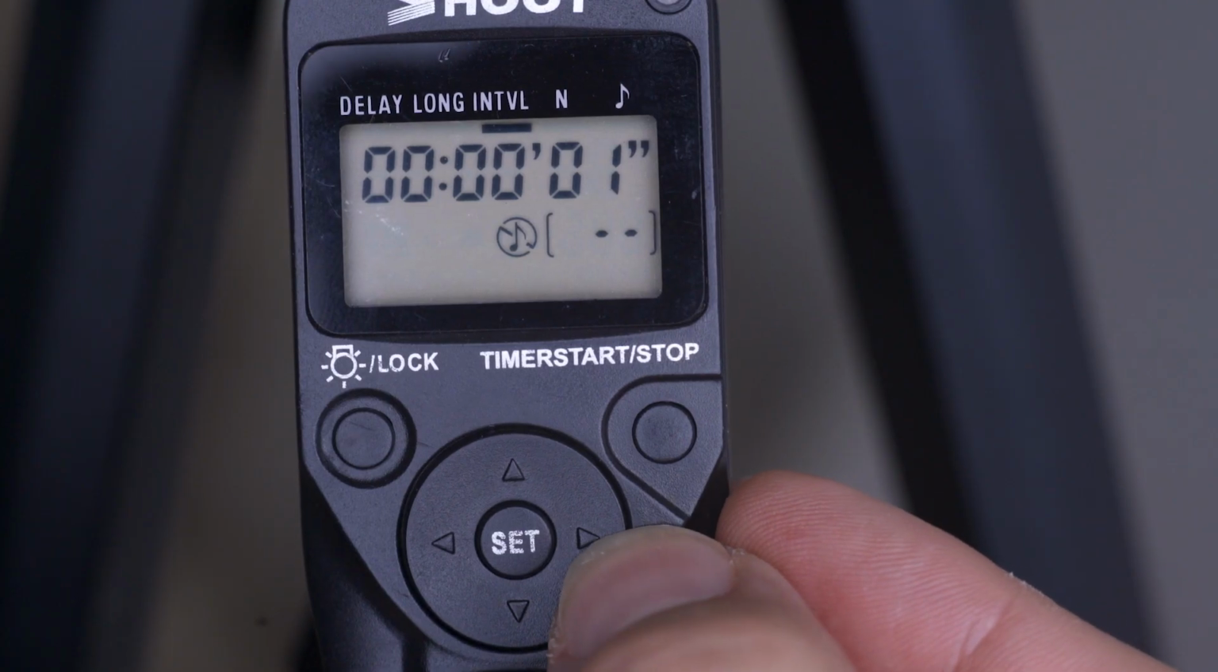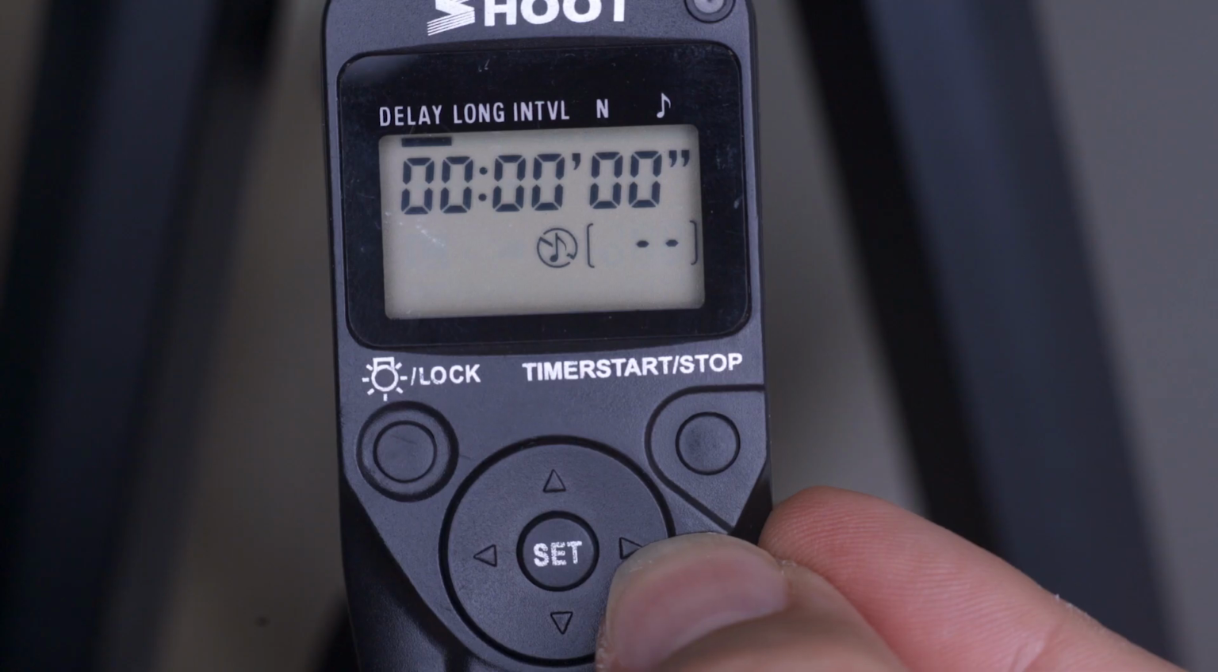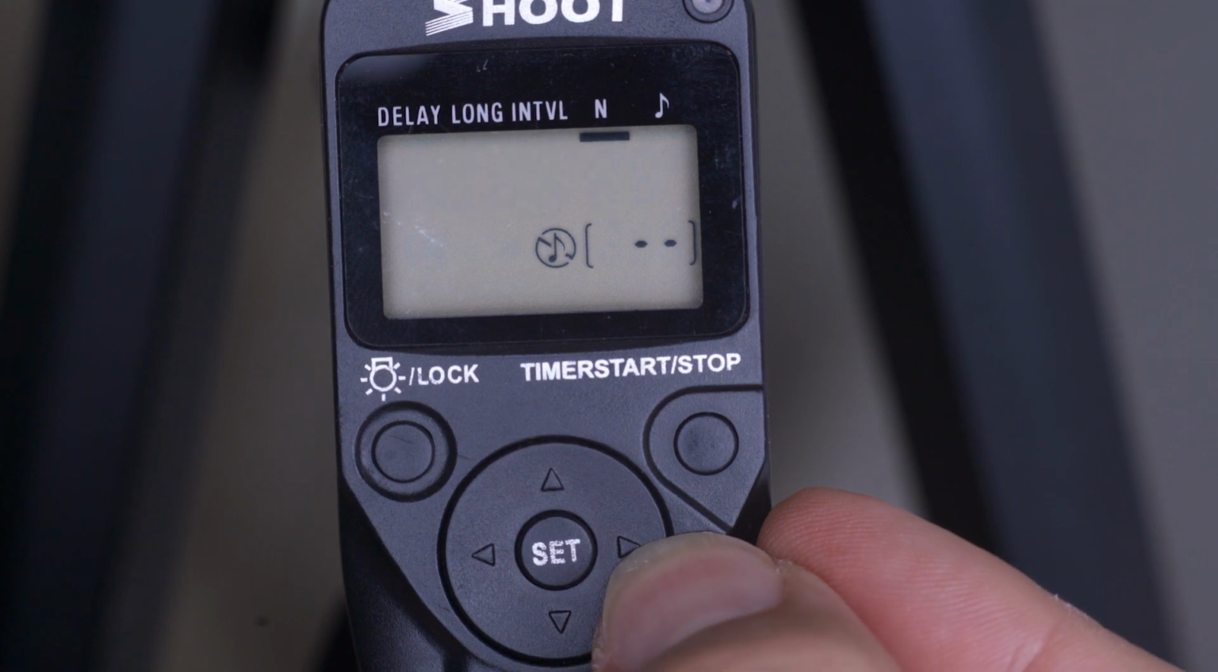Along the top, you have a tag, and by pressing left or right on the directional pad, you can choose any of the functions: delay, long, interval, N, and audio. These may be different on your intervalometer, or they might be in a different order, but they all pretty much do the same thing.